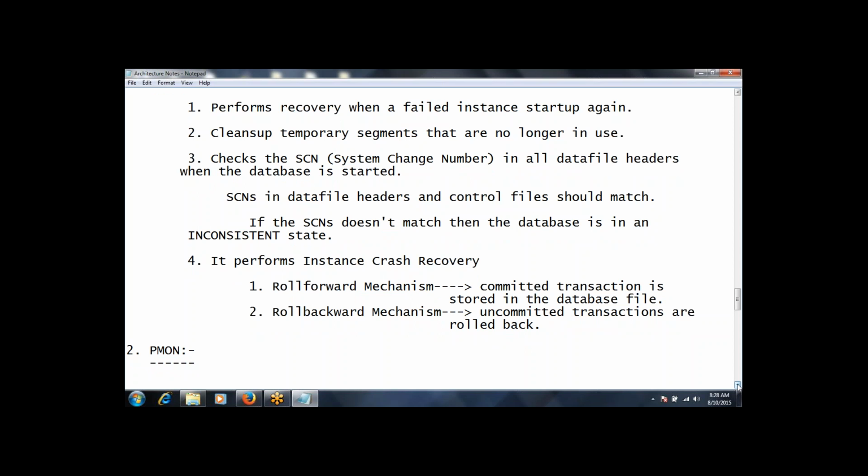Next, it also performs instance crash recovery. What is instance crash recovery? Instance is nothing but your database. Sometimes it gets crashed for some kind of reason, and some reasons cannot be explained. Whenever it gets crashed for any number of reasons, it will perform recovery. It will follow two kinds of mechanisms. One is the roll forward mechanism. The next one is the roll backward mechanism.